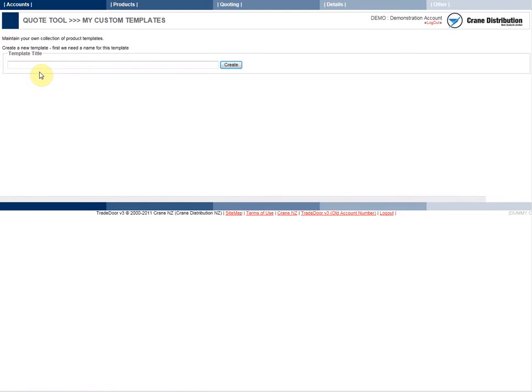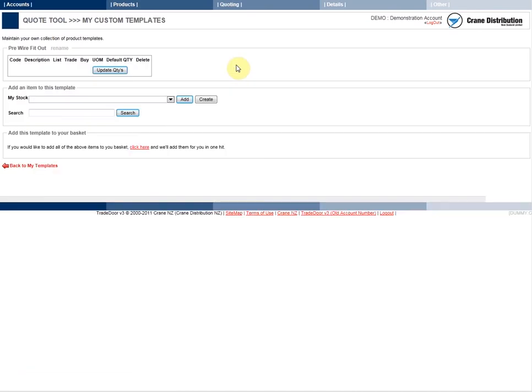This will open a form where you need to enter a title for your template, which is essentially just the name that describes the job. For example, toilet installation, or in this case I'm going to do pre-wire fit out. Once you've entered this, click the Create button and you'll be taken through to the page where you can start searching for and adding items into your template.